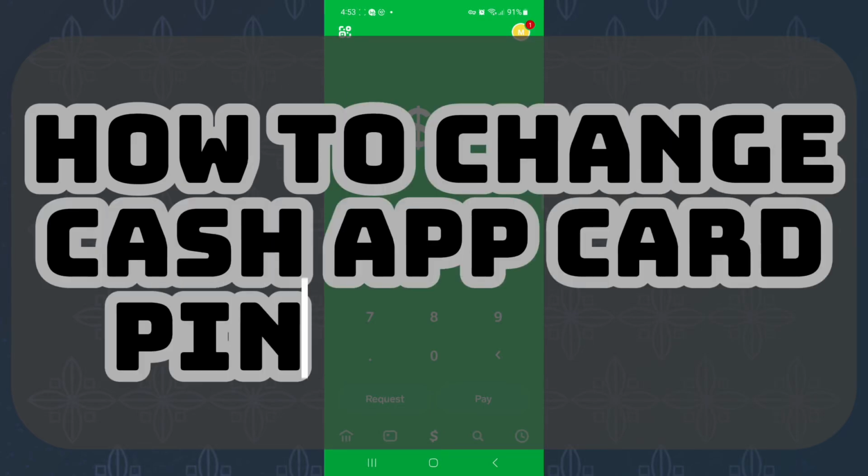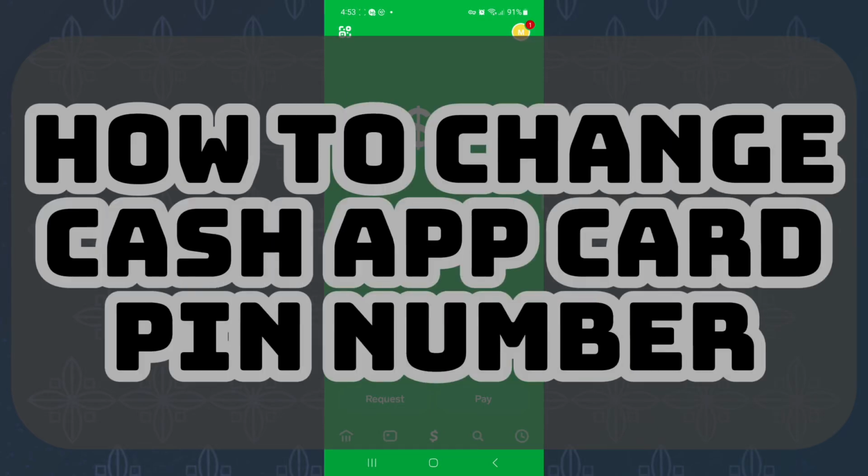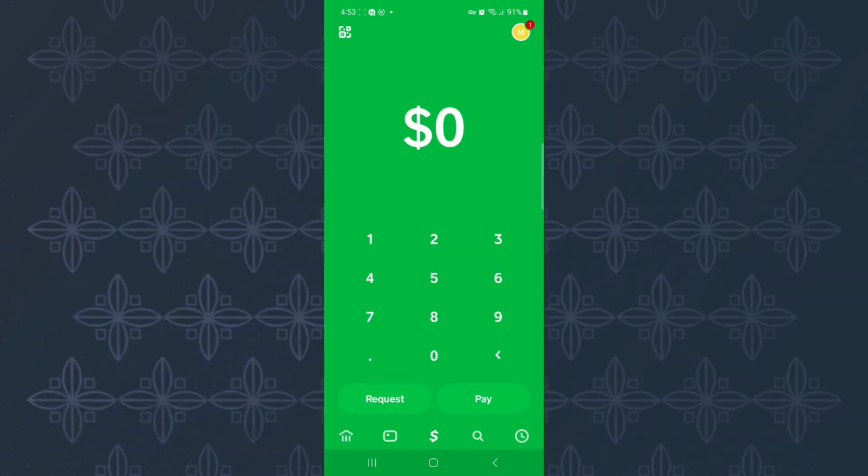How to change Cash App card PIN number. In this tutorial, I will show you how to change the Cash App card PIN number.